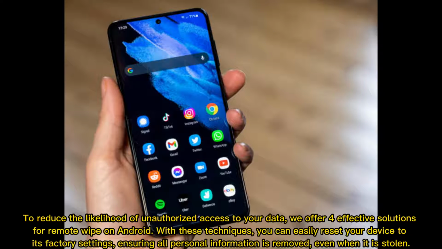To reduce the likelihood of unauthorized access to your data, we offer 4 effective solutions for remote wipe on Android. With these techniques, you can easily reset your device to its factory settings, ensuring all personal information is removed, even when it is stolen.